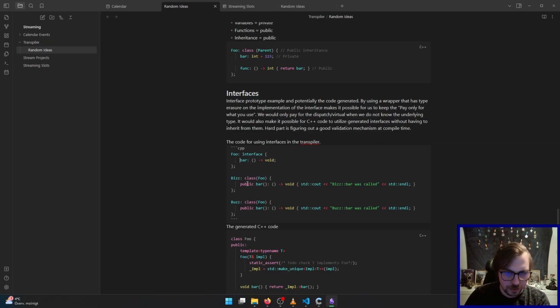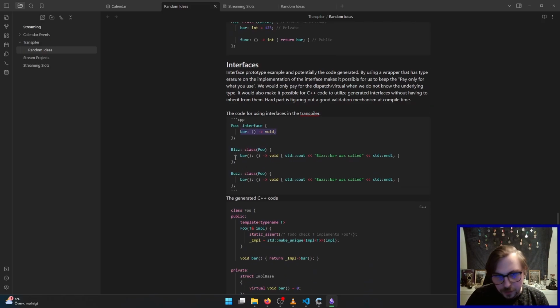Actually, let's just do this to keep the code simple. You have defined bar as a function that the interface must have. And then you define a bliss that somehow says I am implementing this interface, and then it does that or it does that.